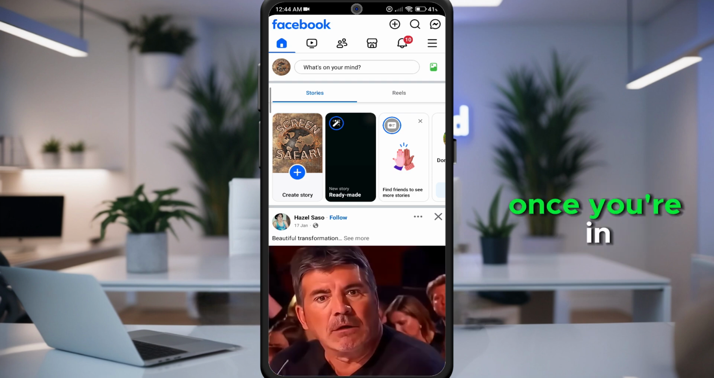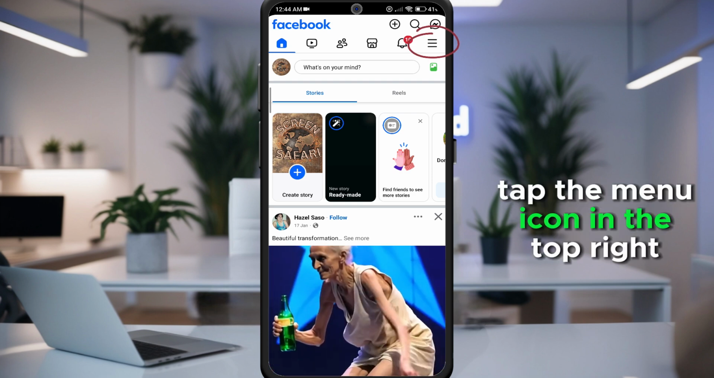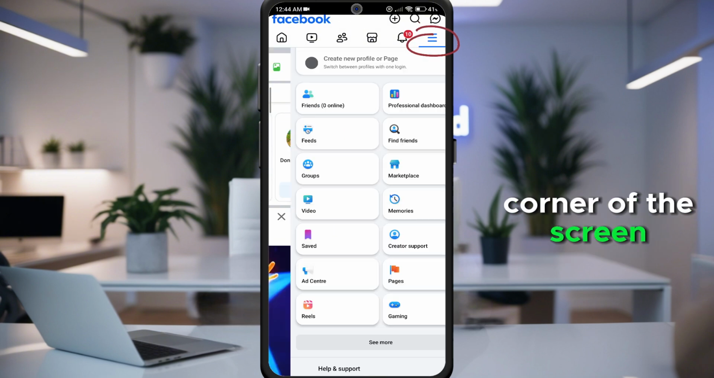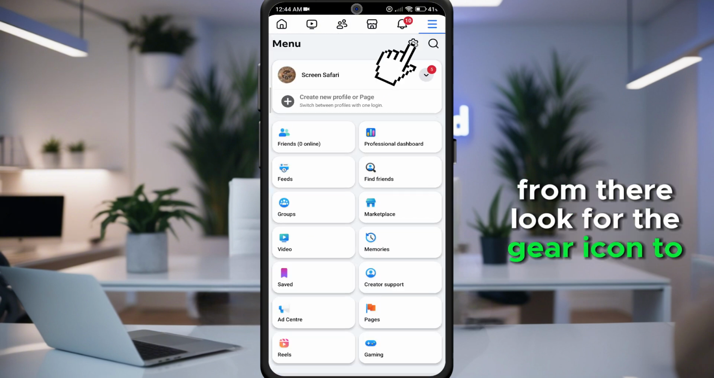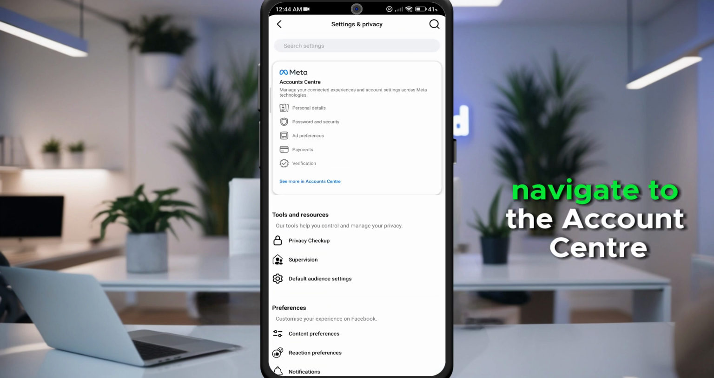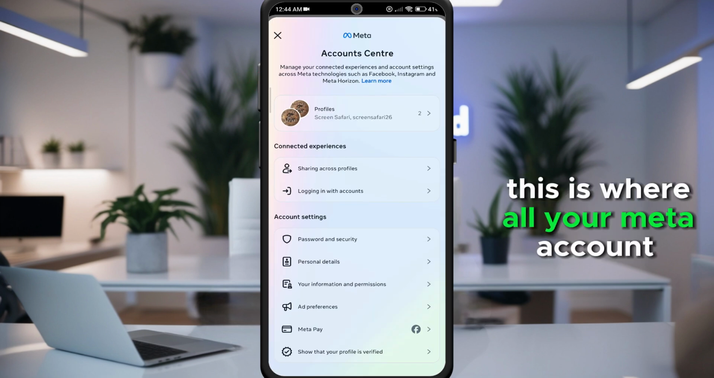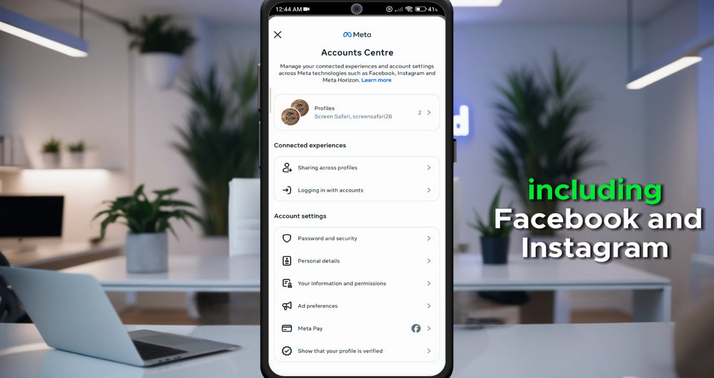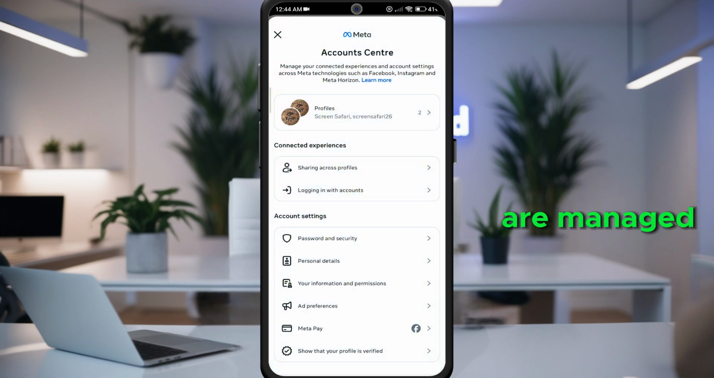Once you're in, tap the menu icon in the top right corner of the screen. From there, look for the gear icon to open your settings. In the Settings menu, navigate to the Account Center. This is where all your Meta account settings, including Facebook and Instagram, are managed.